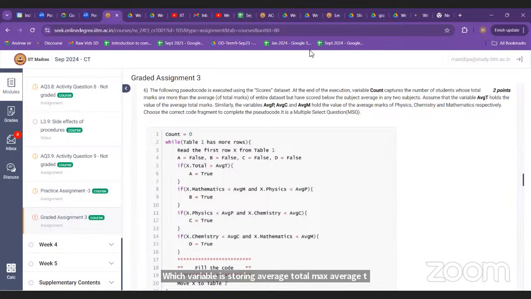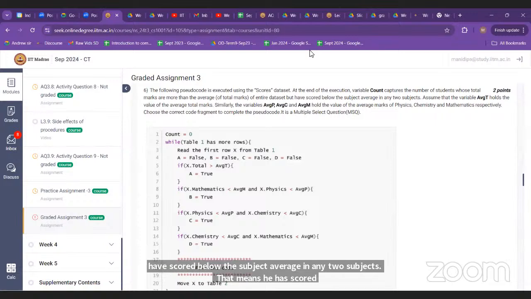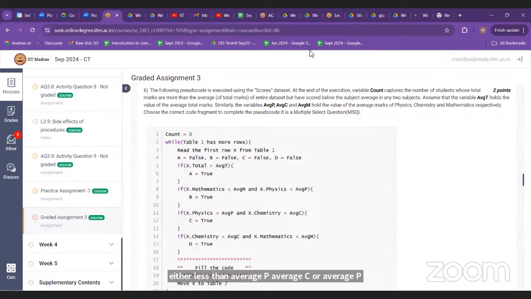So count is going to capture the number of students who have scored greater than average T in total marks, and what is the other condition? But have scored below the subject average in any two subjects. That means he has scored less than average P and average C, or average P and average M, or average C and average M, whatever conditions there are. Any combination of this PCM average, any two, he has scored below, the if condition should turn true.